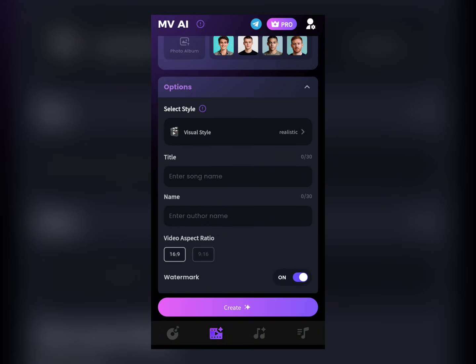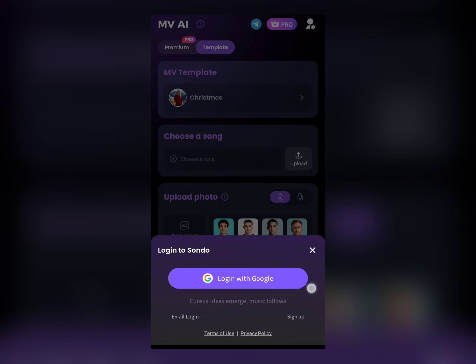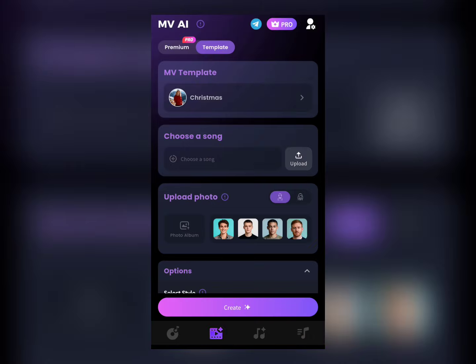And as well, if you want to remove the watermark option, you have to get their subscription. And to even use the application, you're going to need a subscription. So that's really pretty much it for that there. And to get their subscription, just tap on the pro icon at the top here and you'll be able to get their subscription and so forth. So that's really pretty much it for this application here.